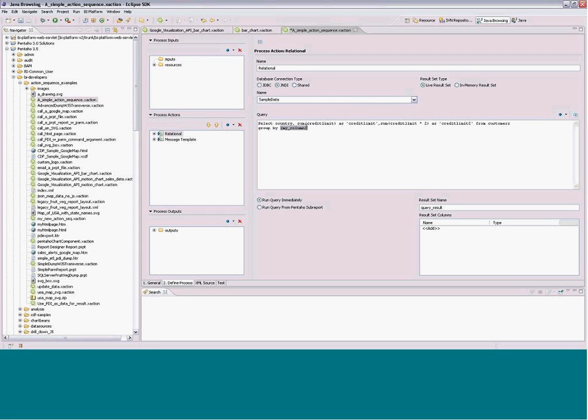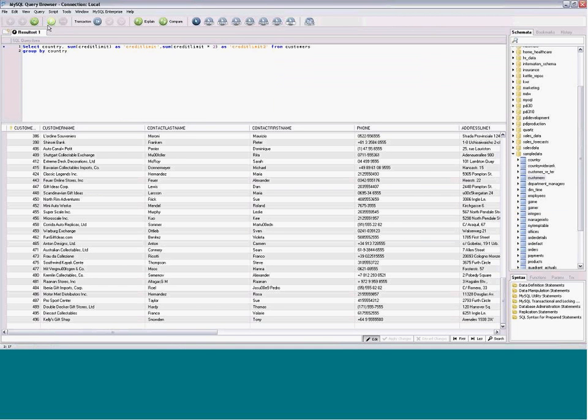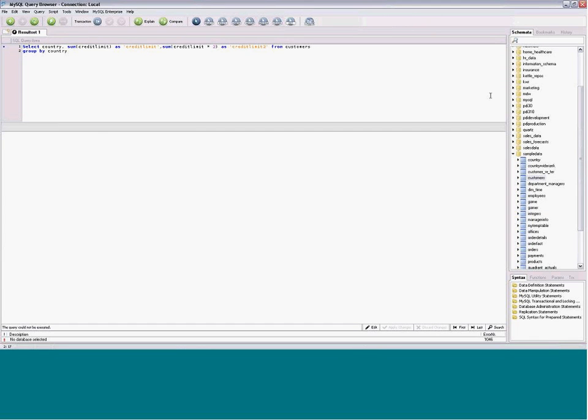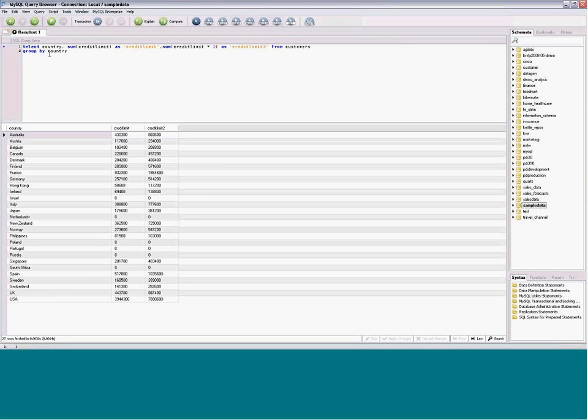And the action sequence component I'm going to be using is the relational query. Just to show you what I'm going to do within the relational query, I have a SQL query that is going against MySQL, and all this is going to do is produce a data set or result set back. You can see here: select country, sum credit limit as credit limit, sum credit limit times 2 as credit limit 2 from customers grouped by country, and it produces a result set.